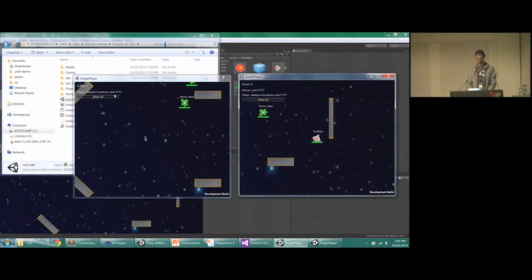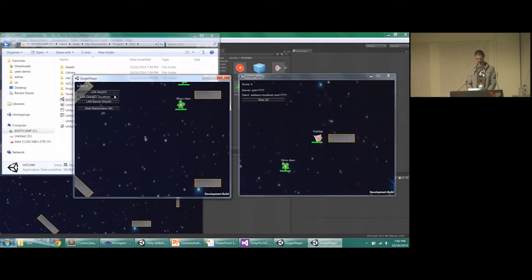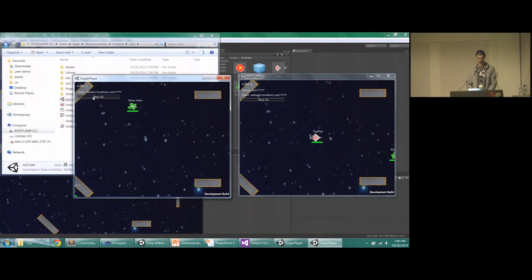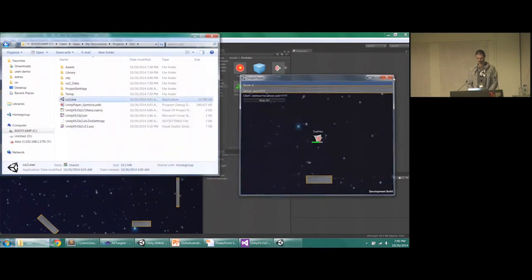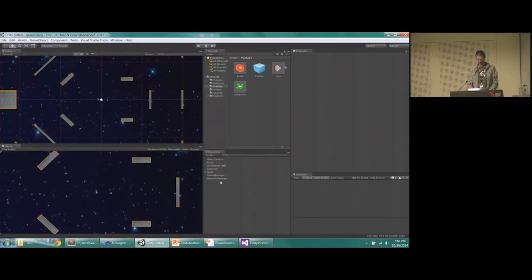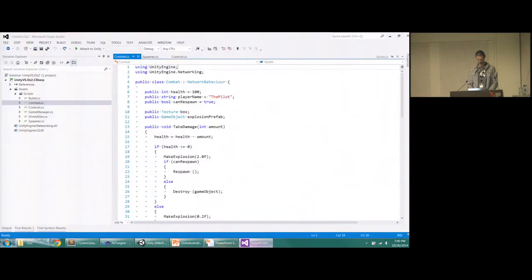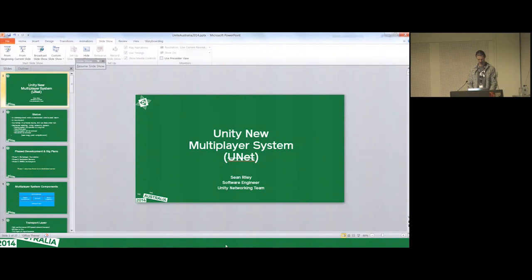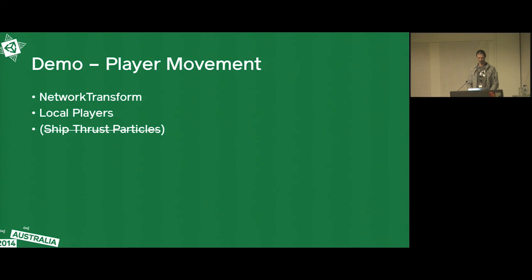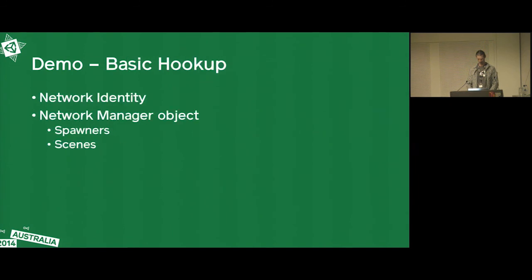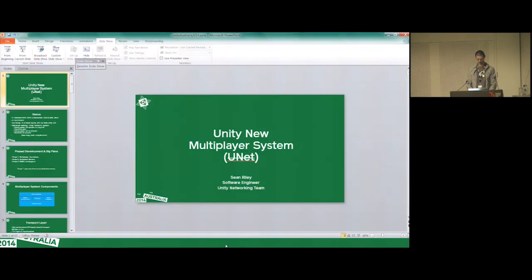But if I log out of the client here, you can see the ship disappeared. So it is actually spawning the ship for the new player. It's just everything isn't hooked up properly yet. So, okay. That's our basic hookup. I'll go back to my presentation. Oops, wrong one. Okay. So spawners, scenes. Okay, there's one more thing I need to hook up.